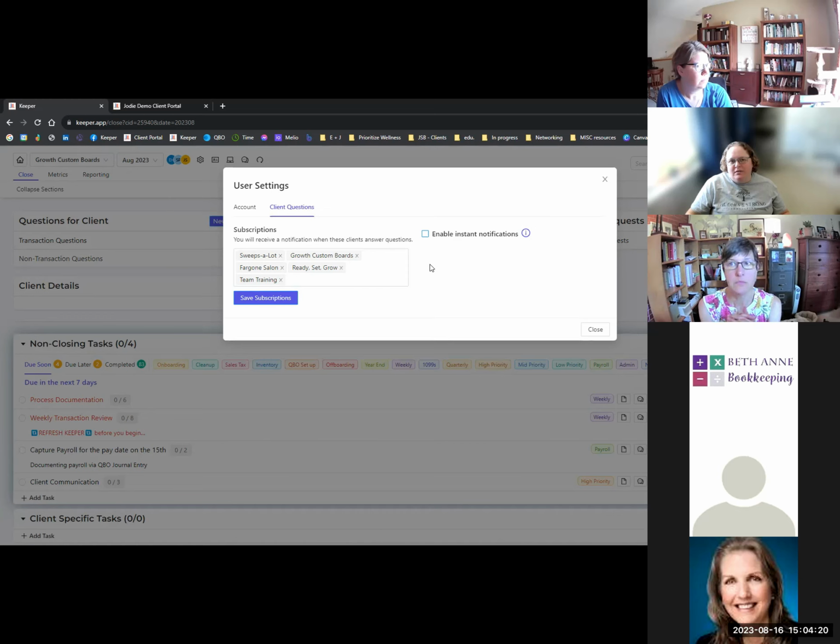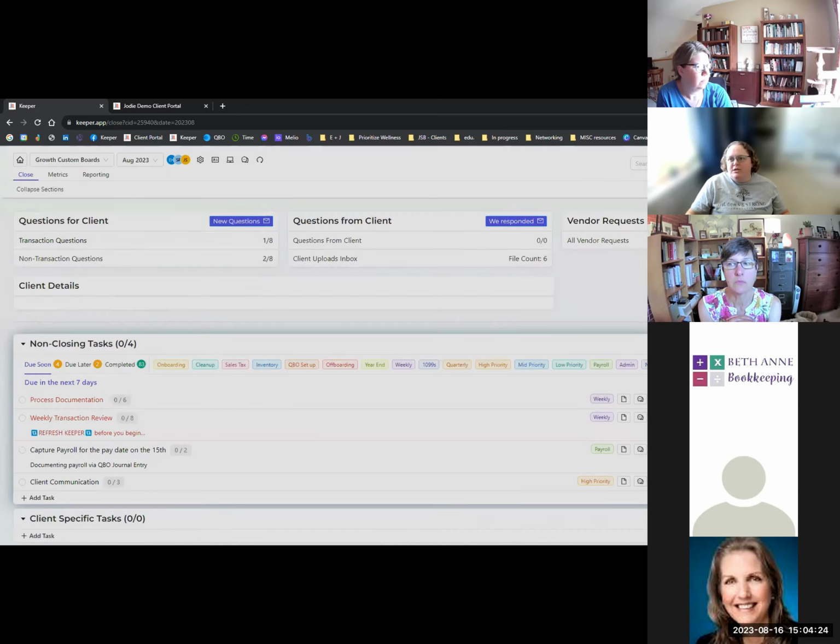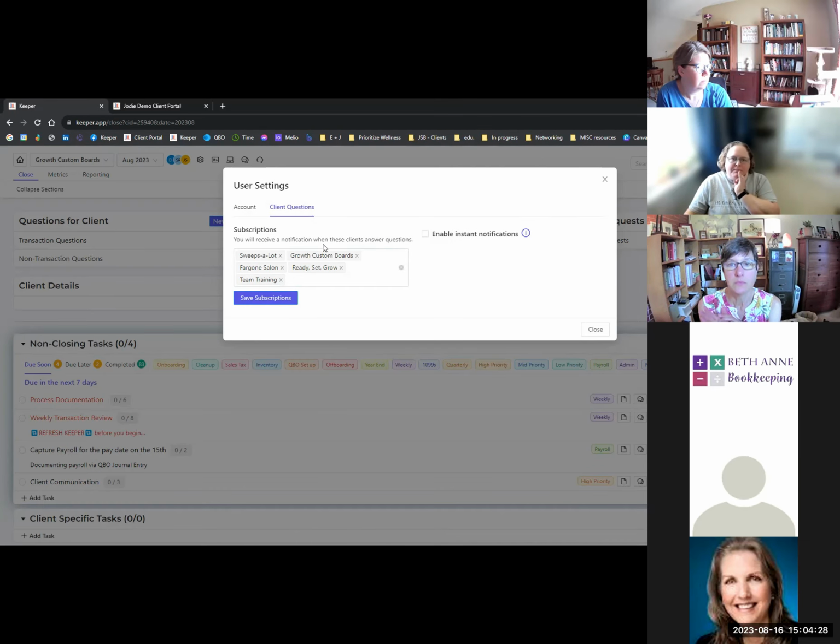Okay, so that's under settings, the gear icon in the main page. No, it's your initials here, your user settings. Okay, hold on. Client questions. Yeah, I've got all of that: you will receive a notification when these clients answer questions. So yeah, I do get an email. But Right.